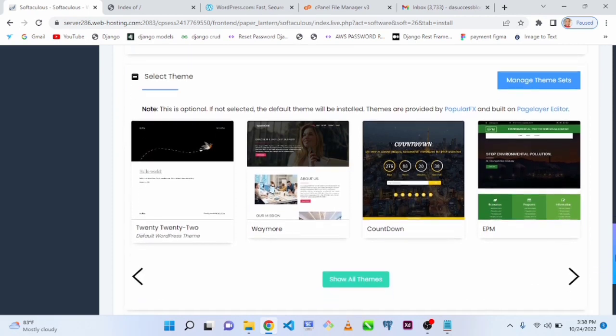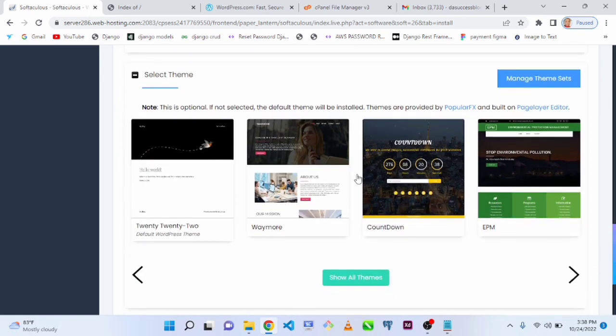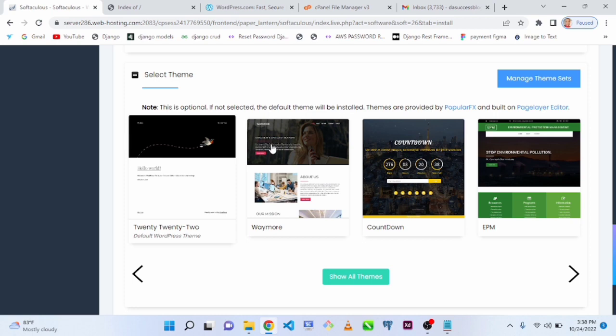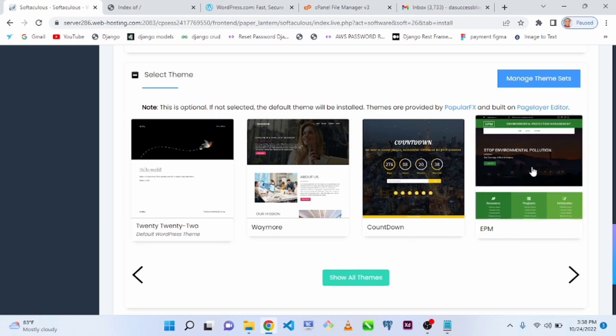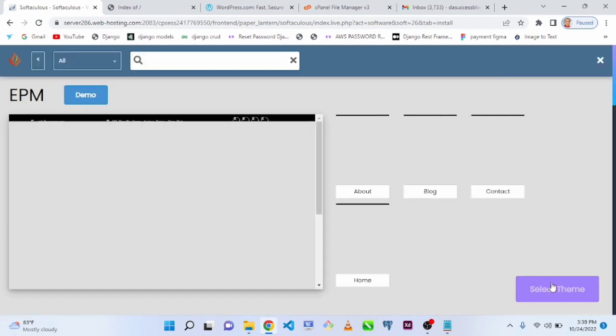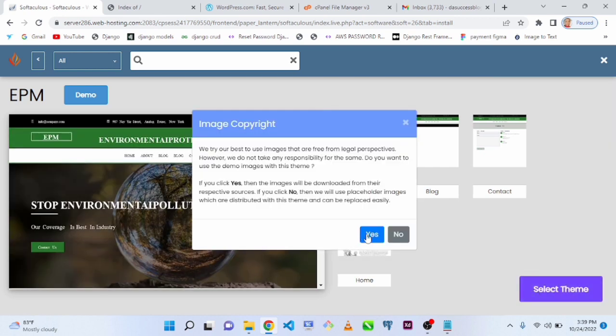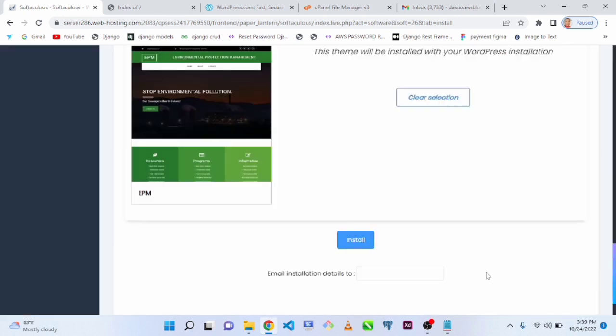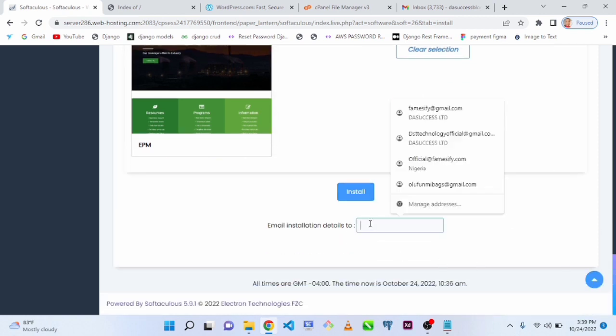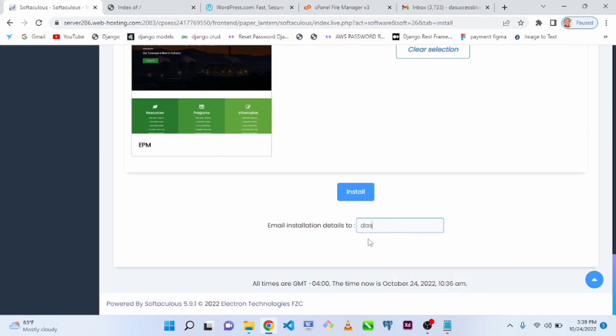Select a theme to install. You can select 2022, or let's install this. Okay, let's install this. I'm selecting this theme. I will just email instruction to my email, as usual. Remember, you're going to be inputting an email that is associated with the domain you are creating this website for. So click on install.